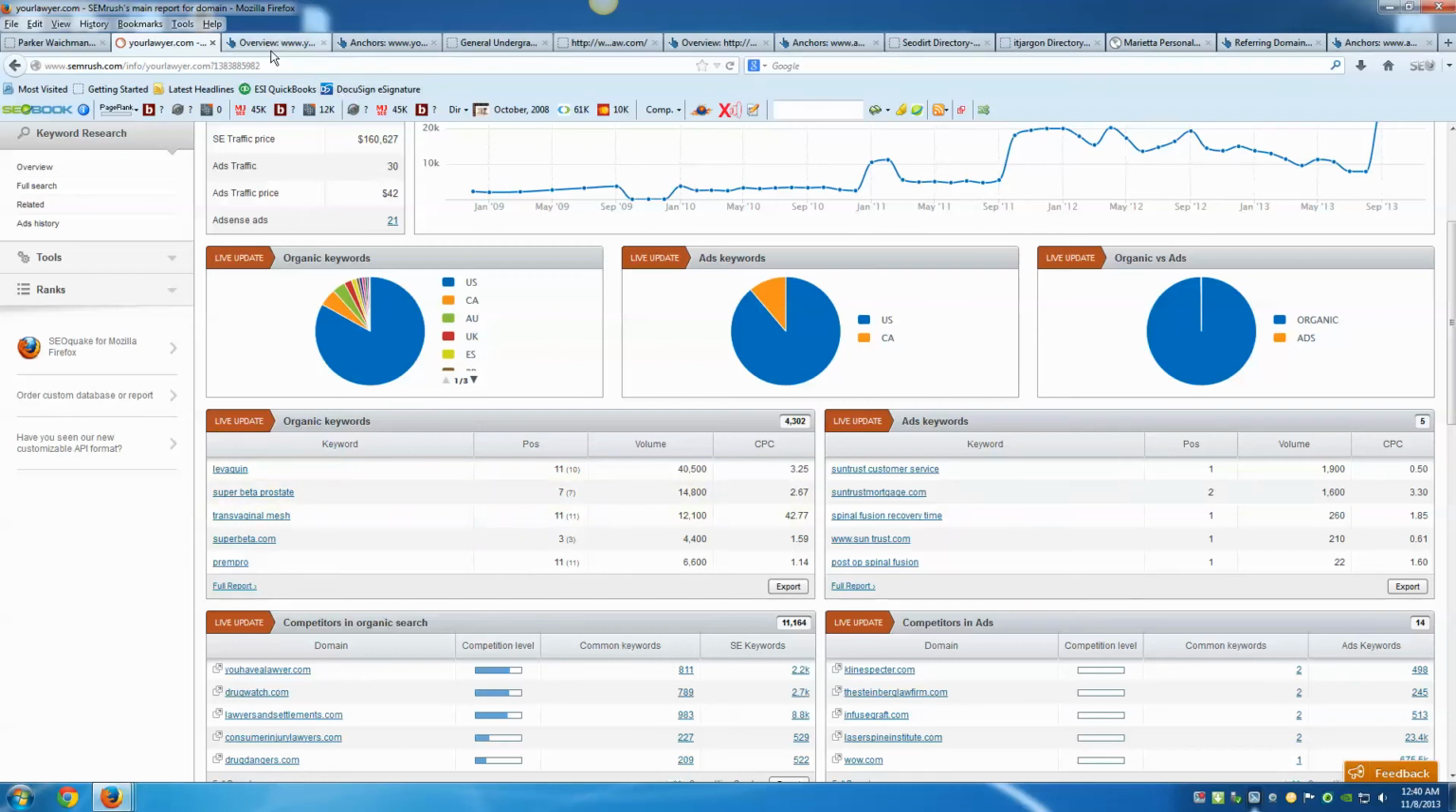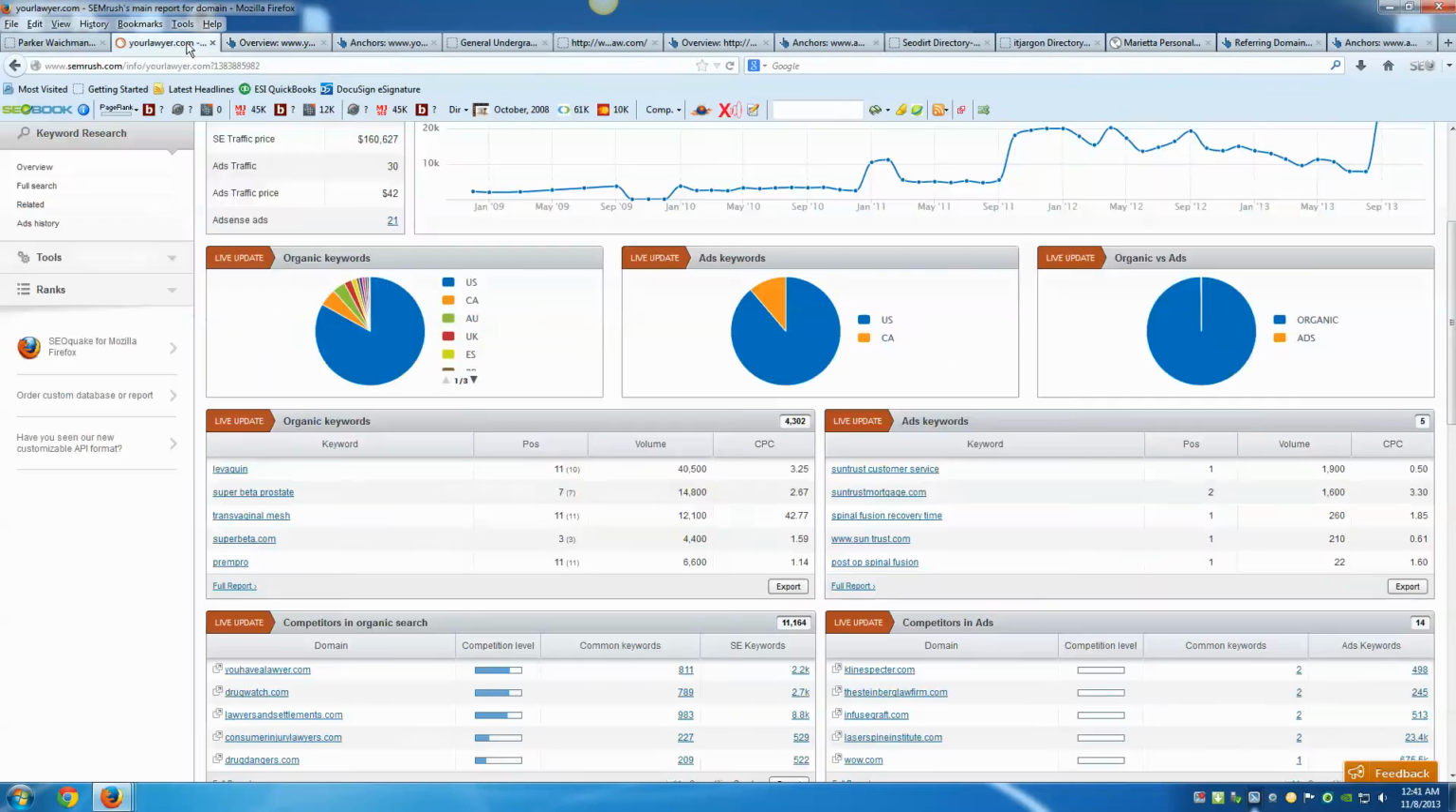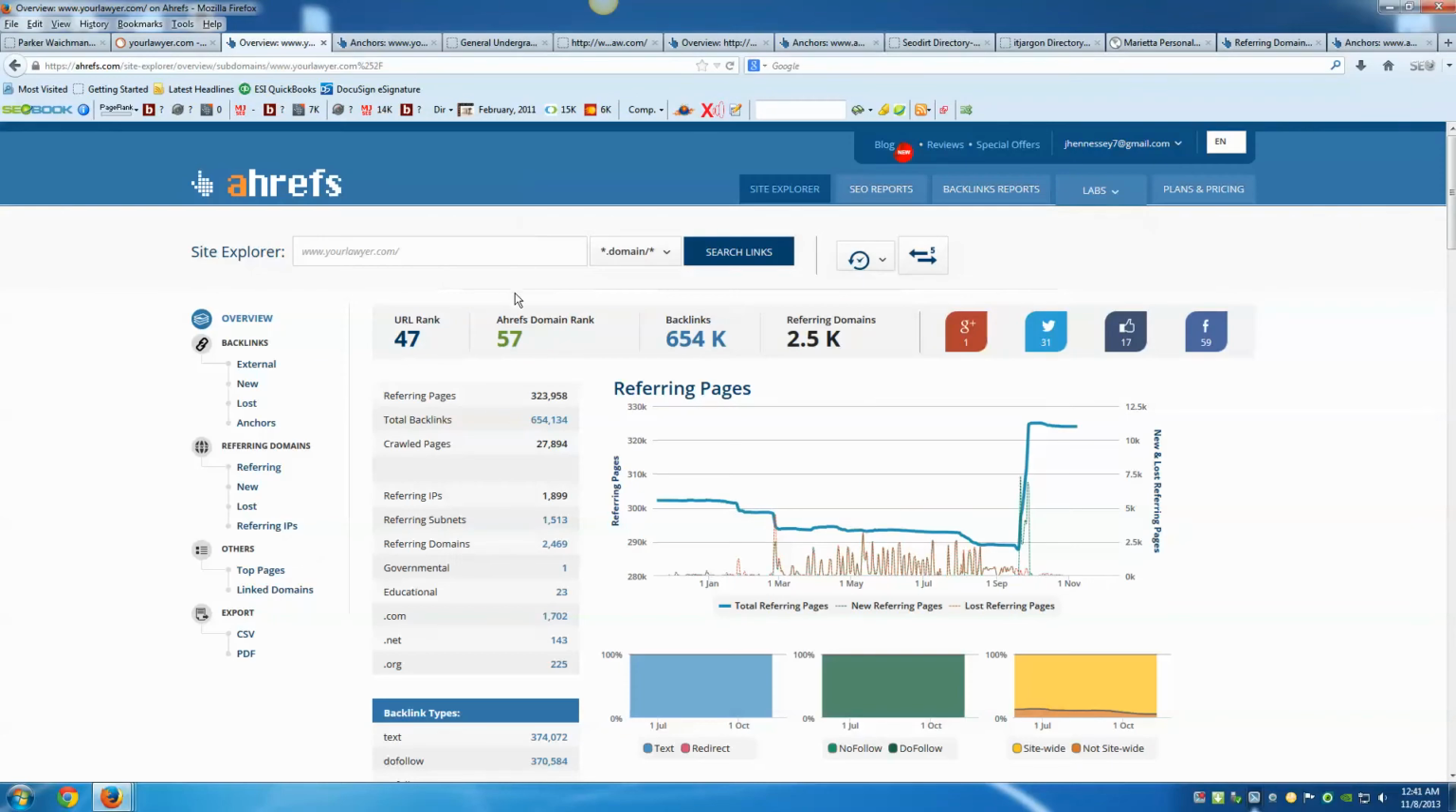Okay, so now that you understand that, we're going to look at their backlink profile. Like, why does that site rank for 4,302 different keywords? So this right here is a tool. It's called Ahrefs. It's a backlink discovery tool. There's a couple of them that we like. This is one of the better ones.